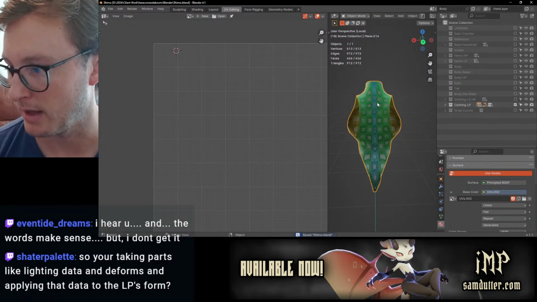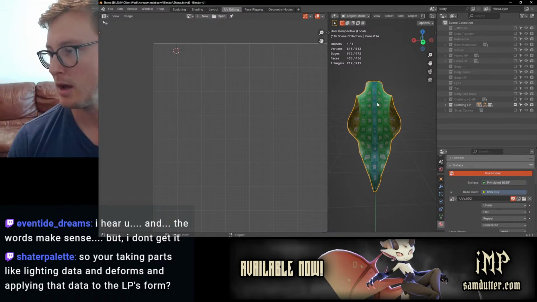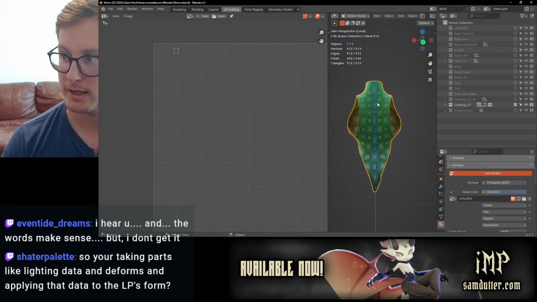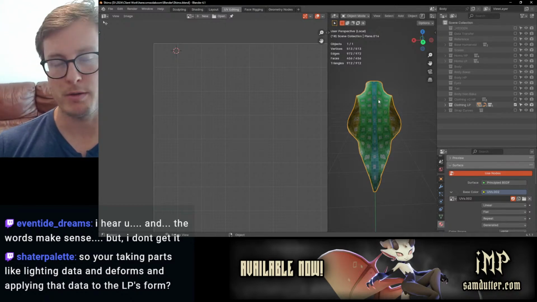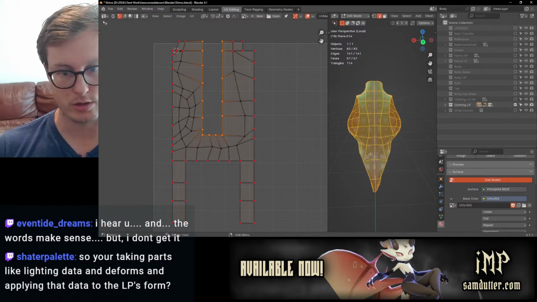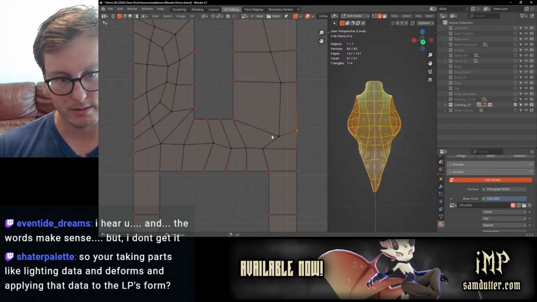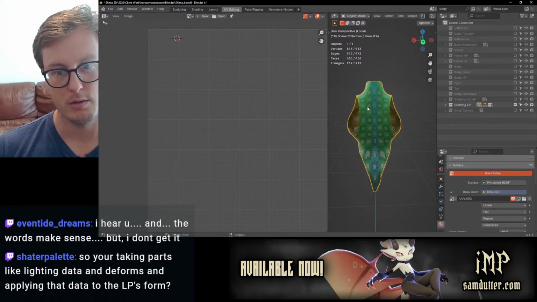So taking parts like lighting data and deforms and applying that data to the low poly's form. The form, the geometry itself, we're all making here. What will be baked that will look like form but won't be form are the normals, the tangent normals. Those are what will make it look realistic. And those are the main details we're concerned with capturing.